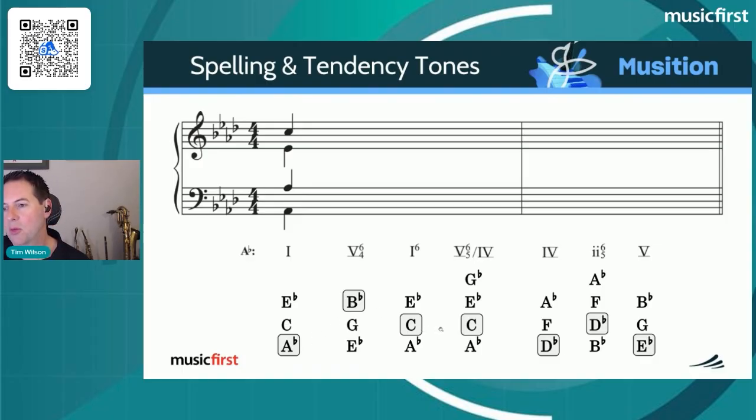they actually form a really nice ascending stepwise motion: A flat to B flat, C stays on the C for another note, D flat, and then up to E flat. So I'm immediately thinking about a nice ascending line here in my bass voice.